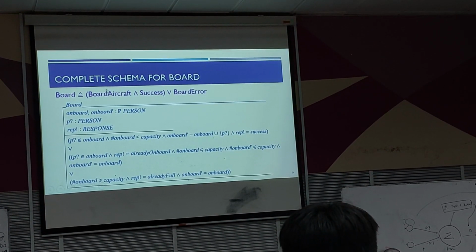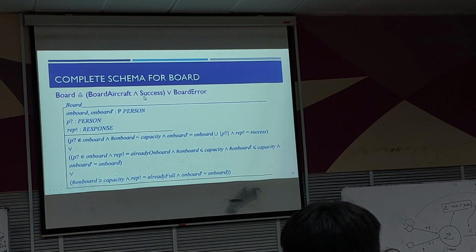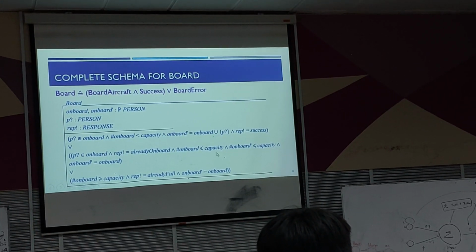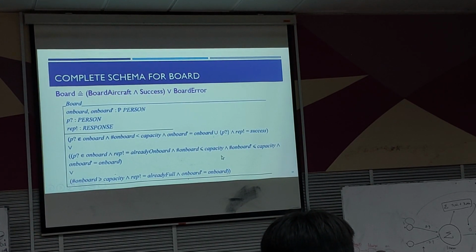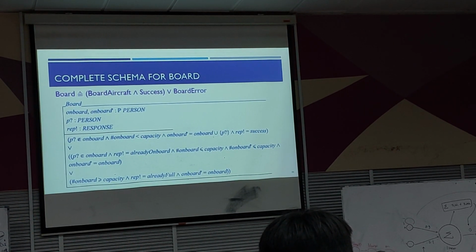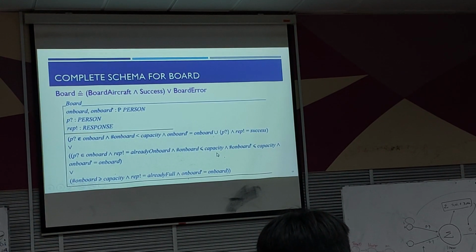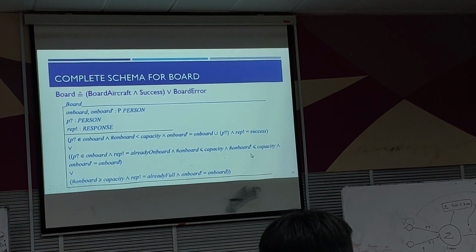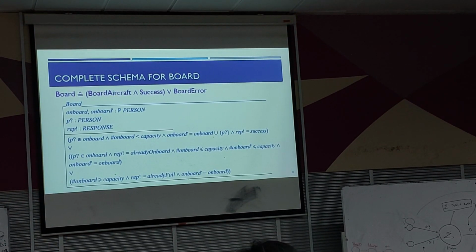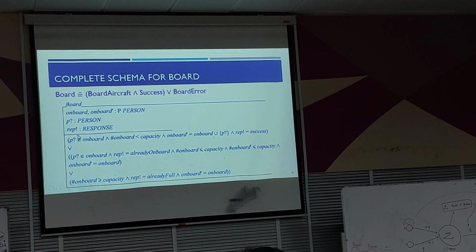You have board aircraft and success, for example, or board error. If let's say I miss out something, you add, because sometimes when I do this I also miss out something. So please make sure that you check again whether I miss out 1 or 2 statements here. Because when I copy paste, sometimes I may copy paste wrongly also. So this is how you do the complete schema for it.